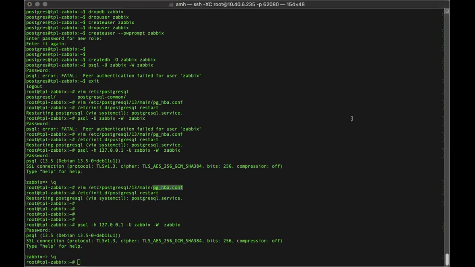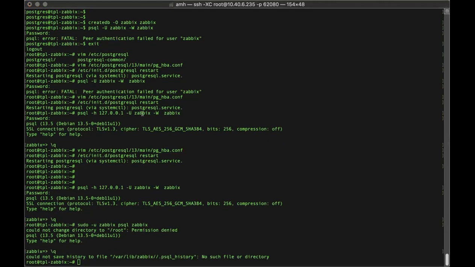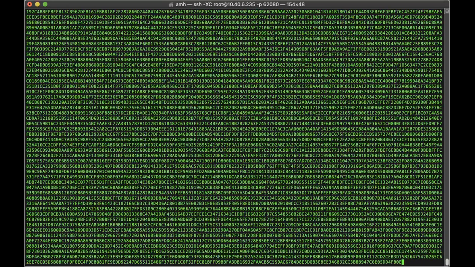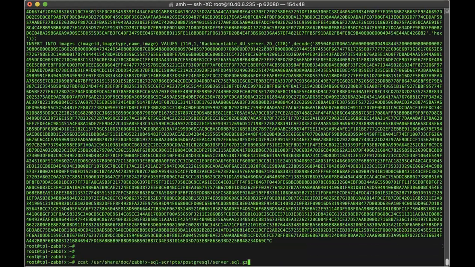And then let's do this, sudo -u. Is it working? Yeah, it's working. Right, so zcat, we try to check here. Here's the data, I mean the initial database for Zabbix. Okay, zcat is a command to display a compressed file without extracting it. So the file is still there, it's just displaying to the monitor.